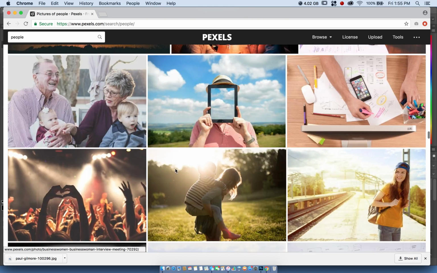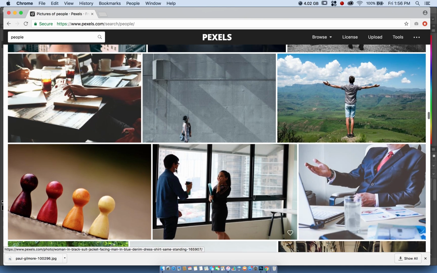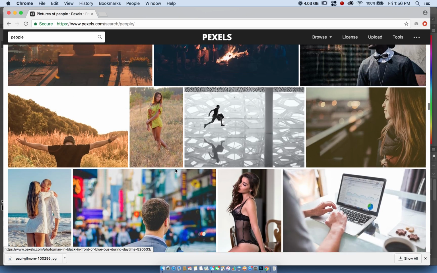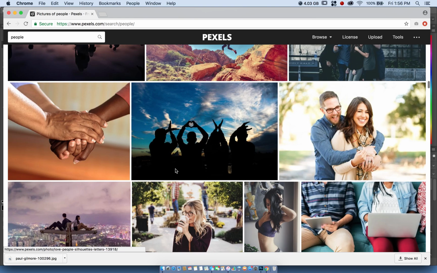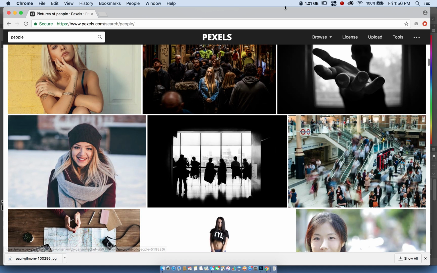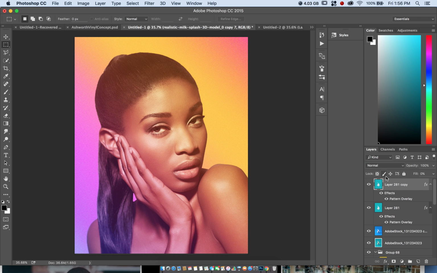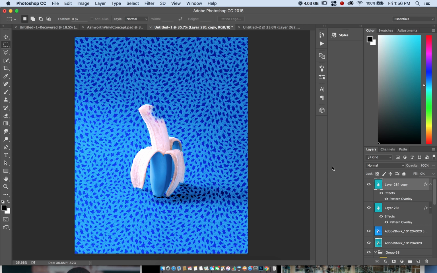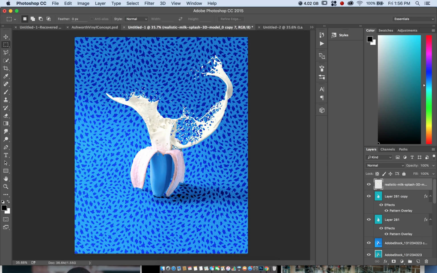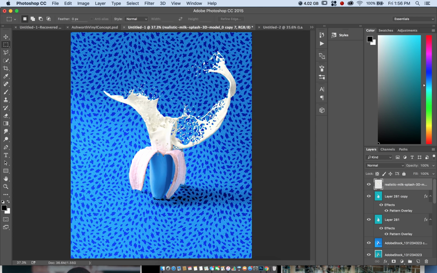So I think the best thing is just to come up with a good concept and then make it happen. Like the one I just finished working on, a slimy banana. Kind of just come up with a good concept and then figure out how to do that.